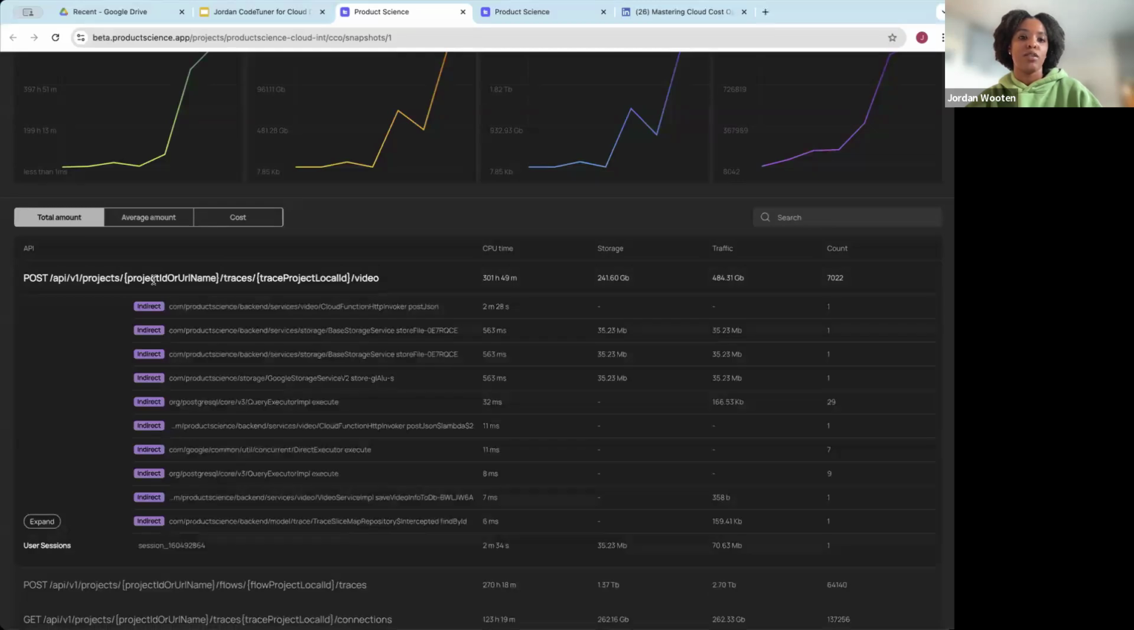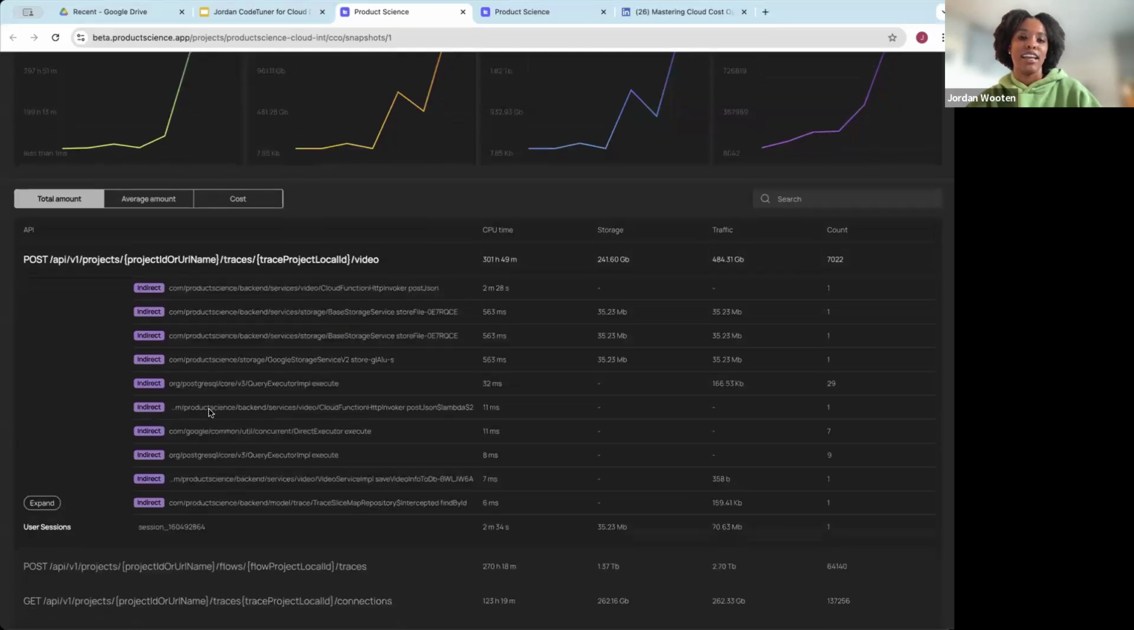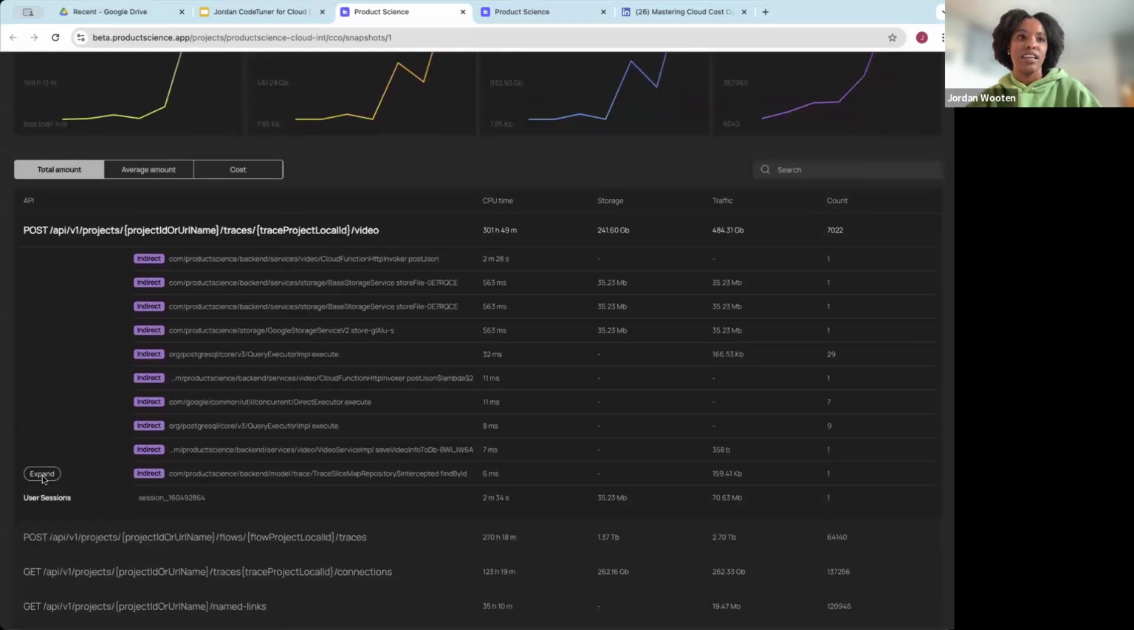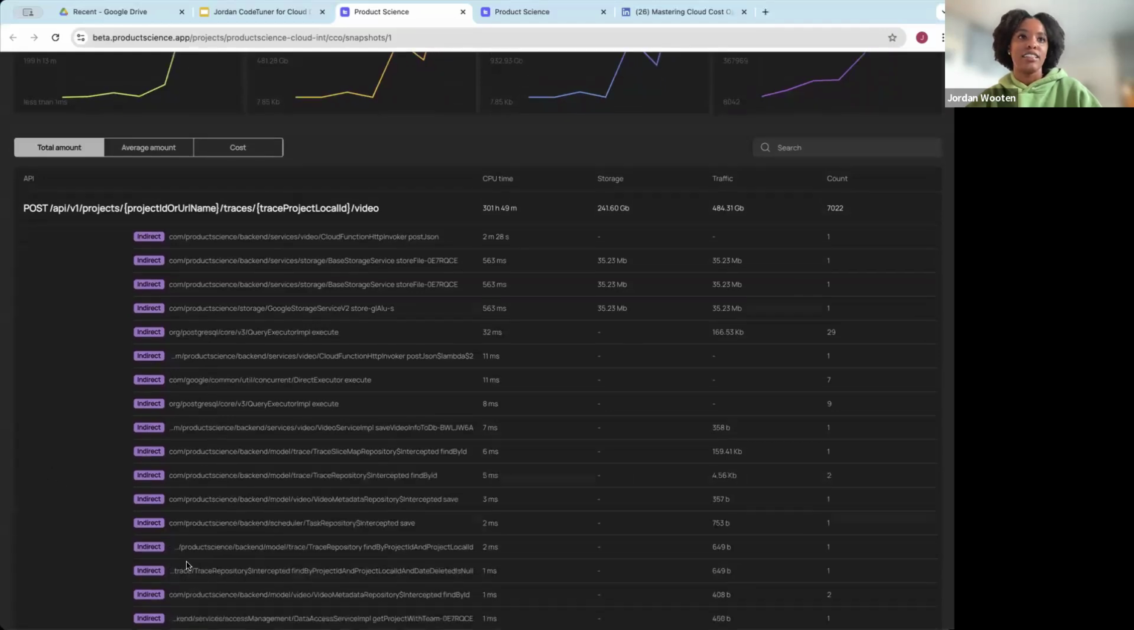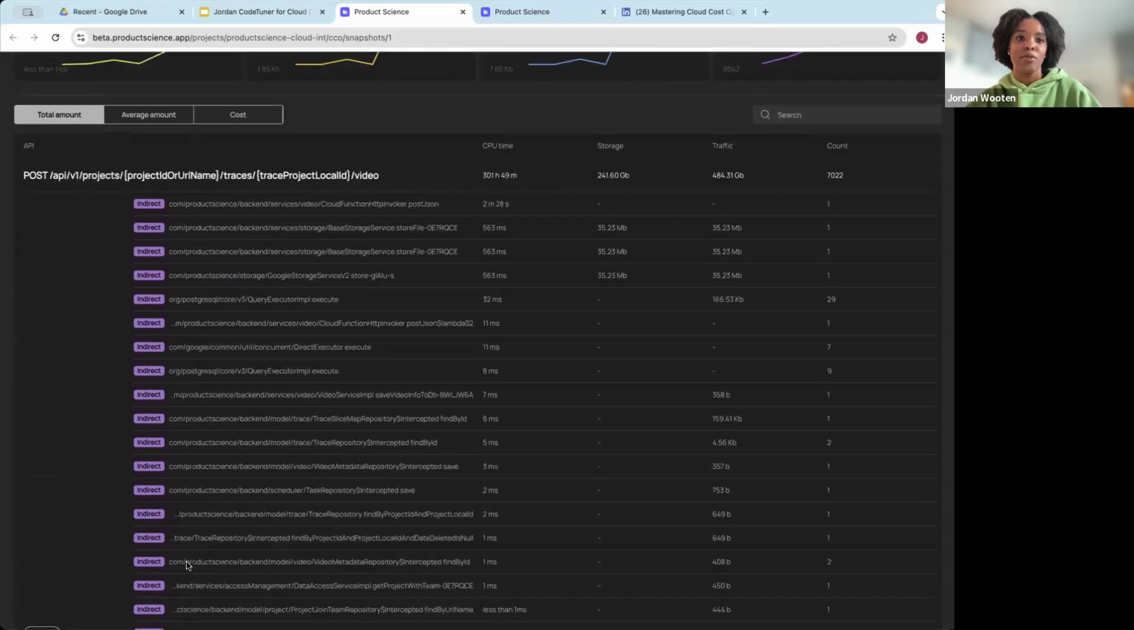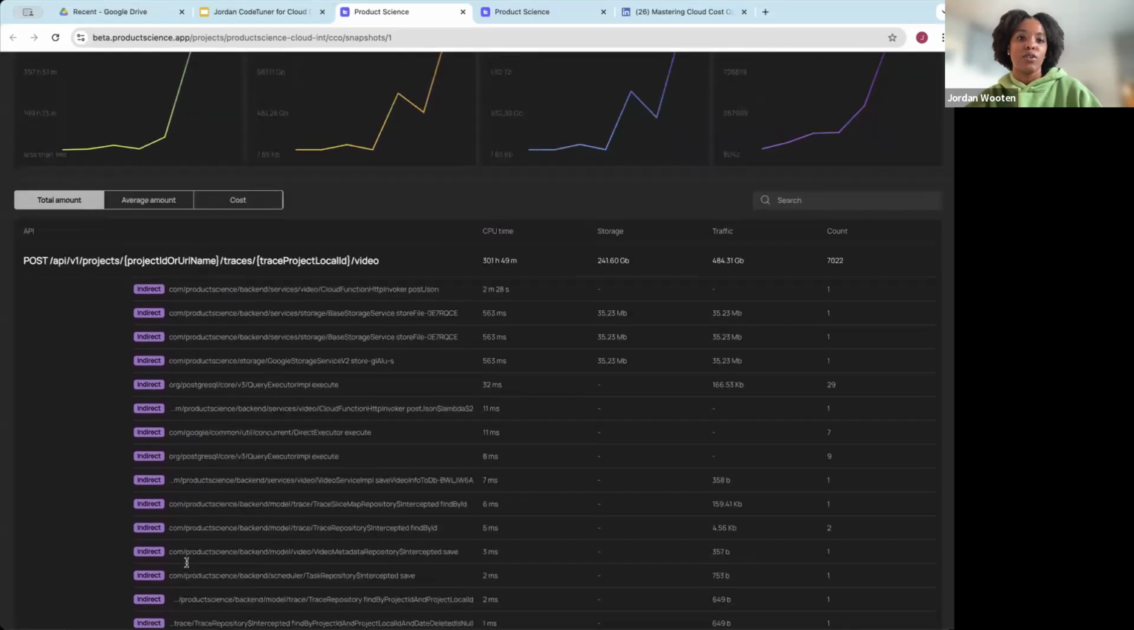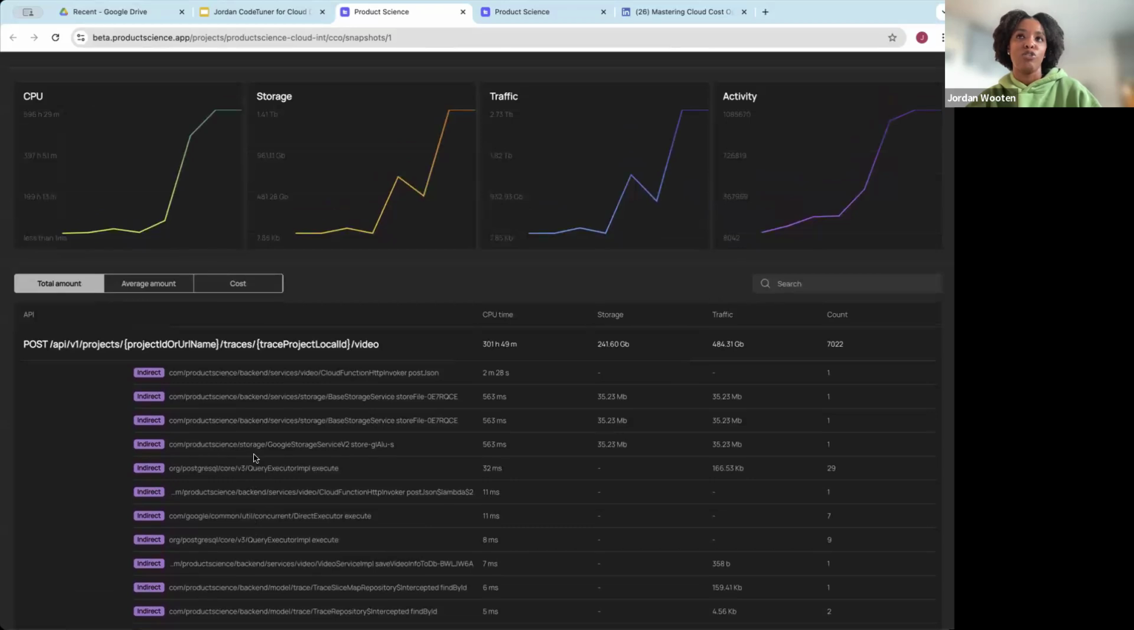CodeTuner shows a breakdown of all the calls that are hitting that endpoint. And of course, we can expand the list and see all of the calls that hit that endpoint. And for each endpoint and call, CodeTuner also shows CPU time, storage, traffic, and count. And this is shown as a total amount and also as an average amount per user session.